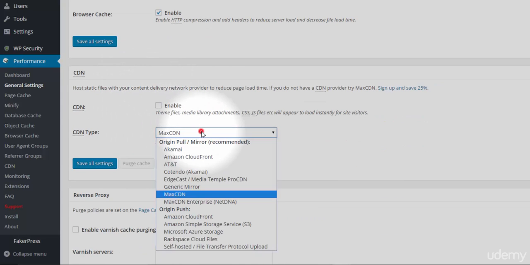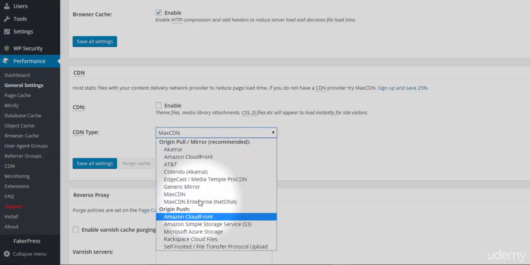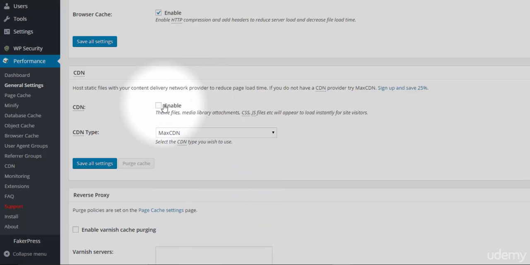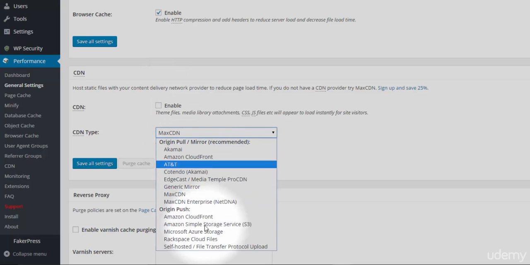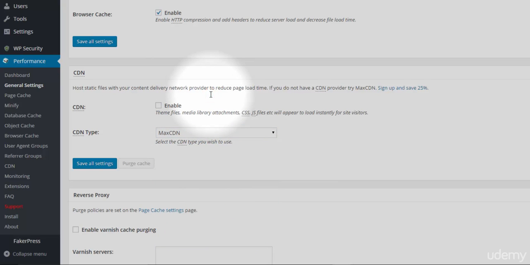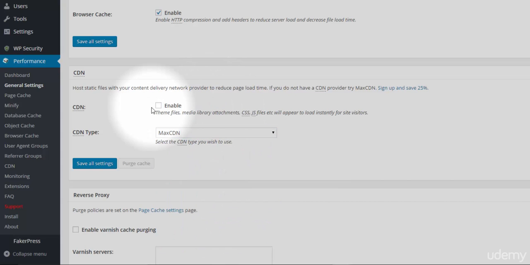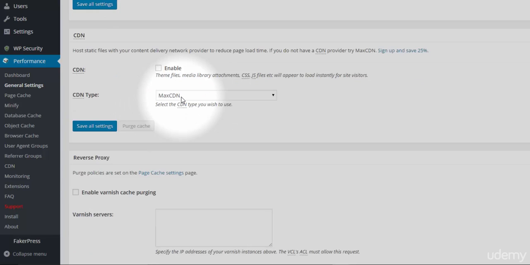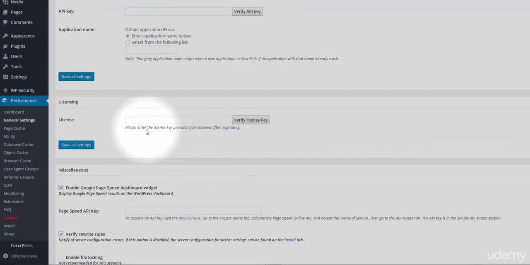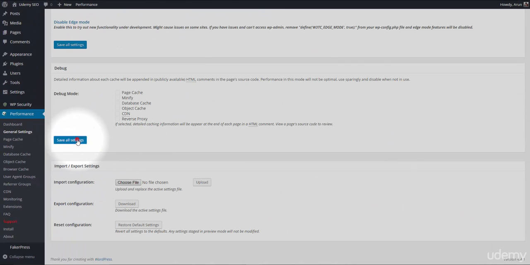If you have any of the CDNs that are available here, for example, MaxCDN or Amazon CloudFront, you can choose one of them and click enable. But I use Cloudflare. Cloudflare is not listed here and it works somewhat differently compared to these CDNs. So in case you are using Cloudflare, don't tick enable here. Now come down and click save all settings.